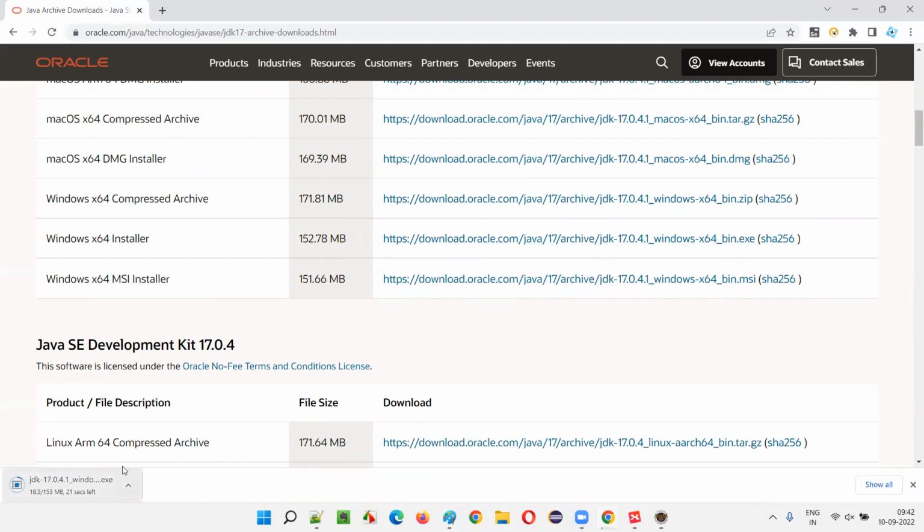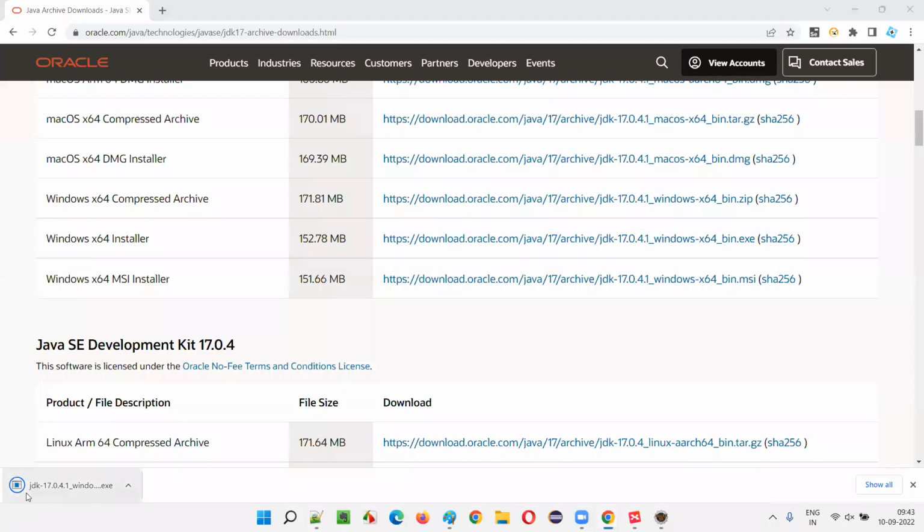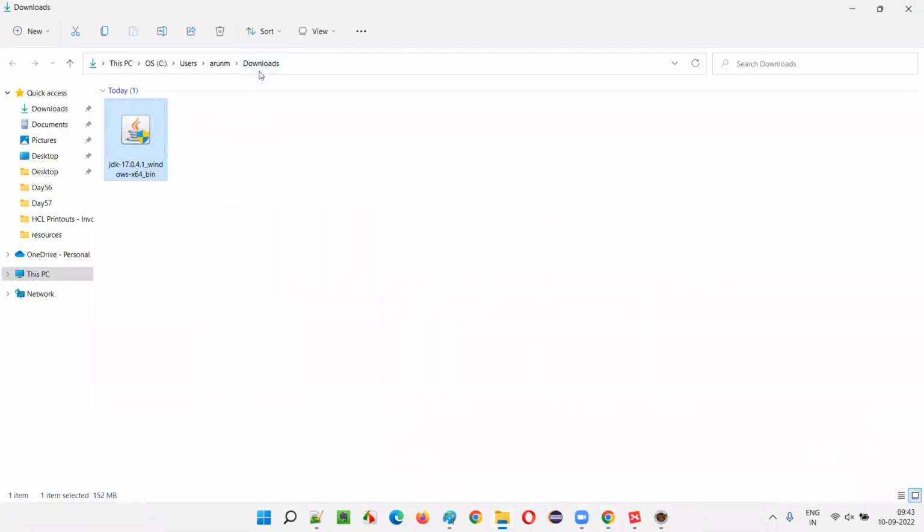Let's wait for the download, guys. Almost downloaded. Okay, it got downloaded. Let's go to the location where it got downloaded. By default it will be downloaded in the Downloads folder of my machine. And this is the exe file of Java JDK 17, the LTS version.